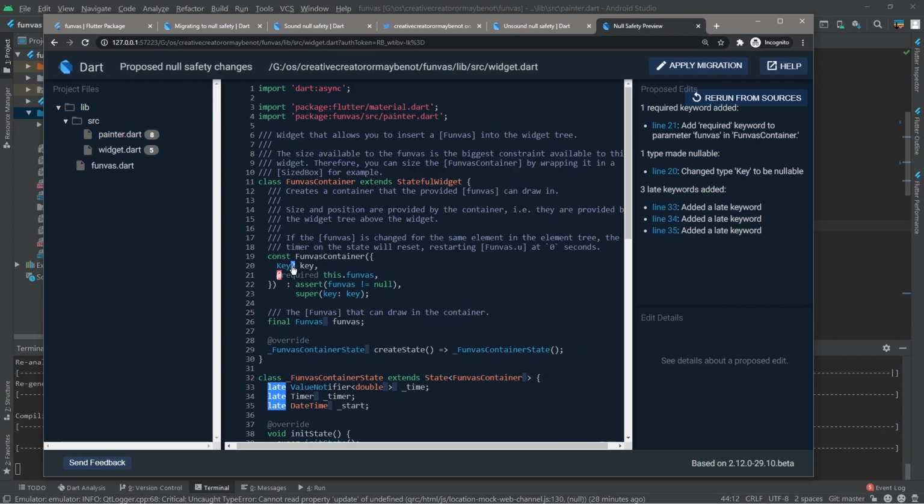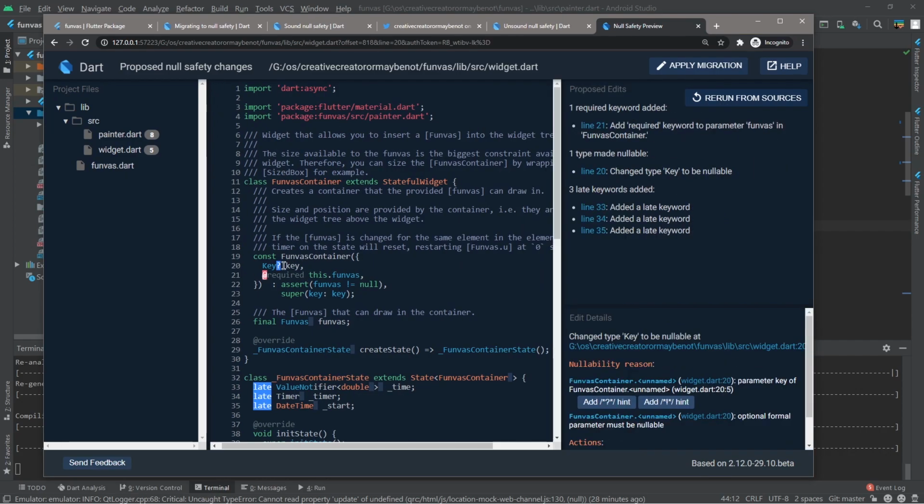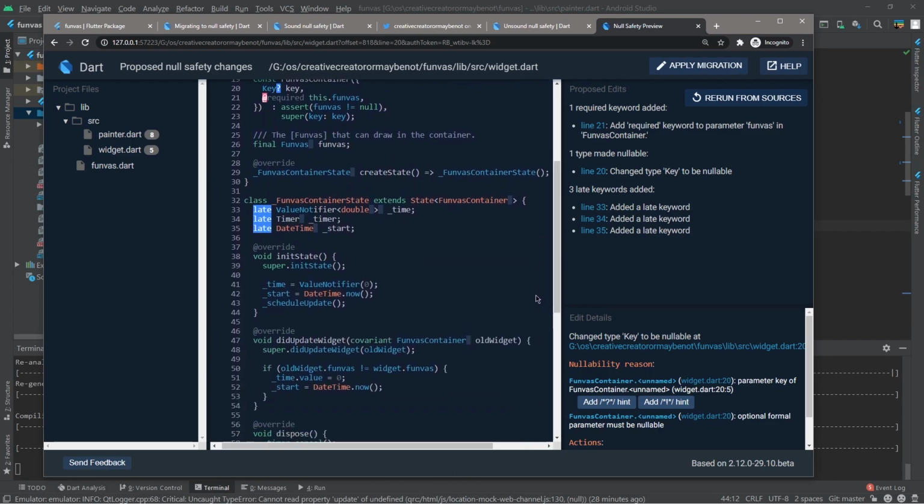And it makes the key nullable. As you can see here, it makes the key nullable. That's what we want because the key is optional. Great. It takes away the @ annotation. That's also what we want. And it makes these things that are only initialized in initState late. That is also what we want.